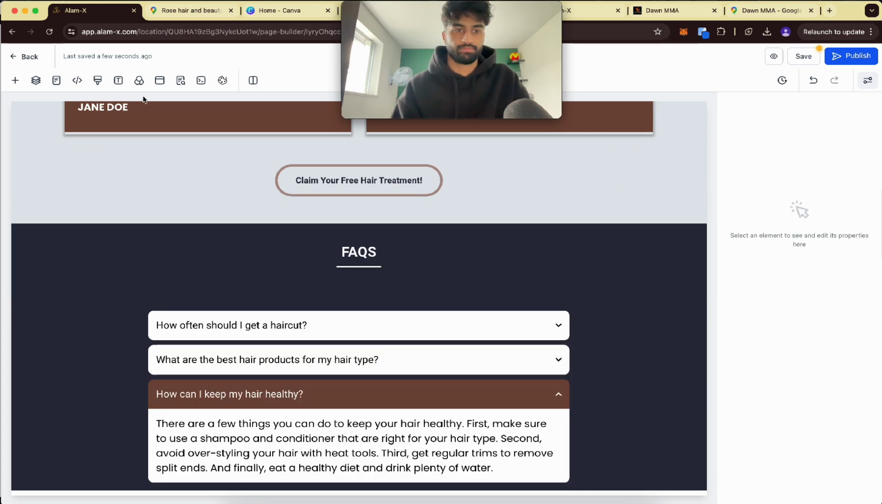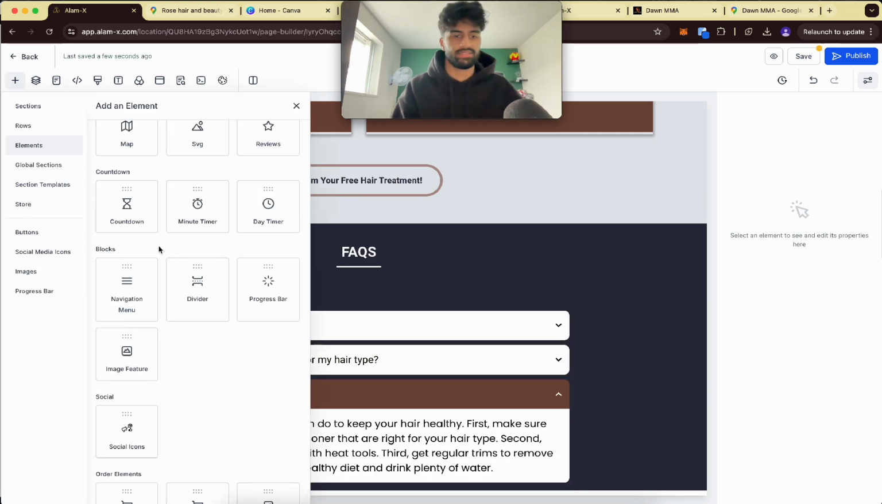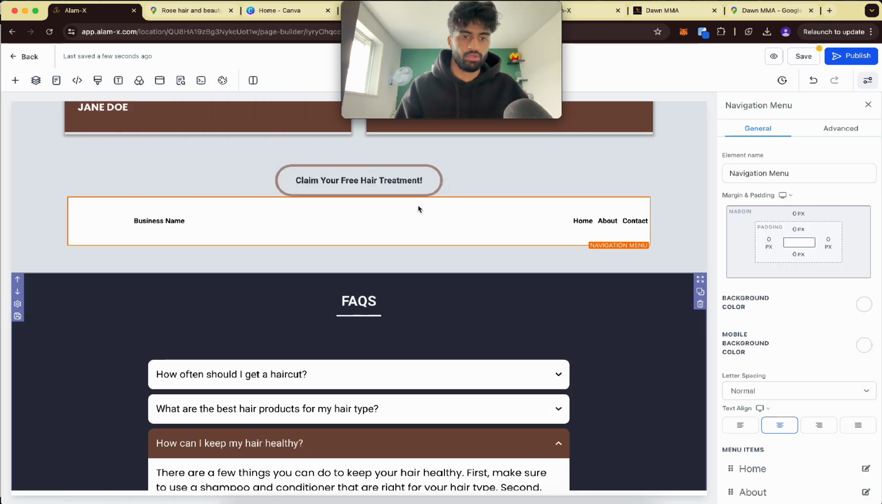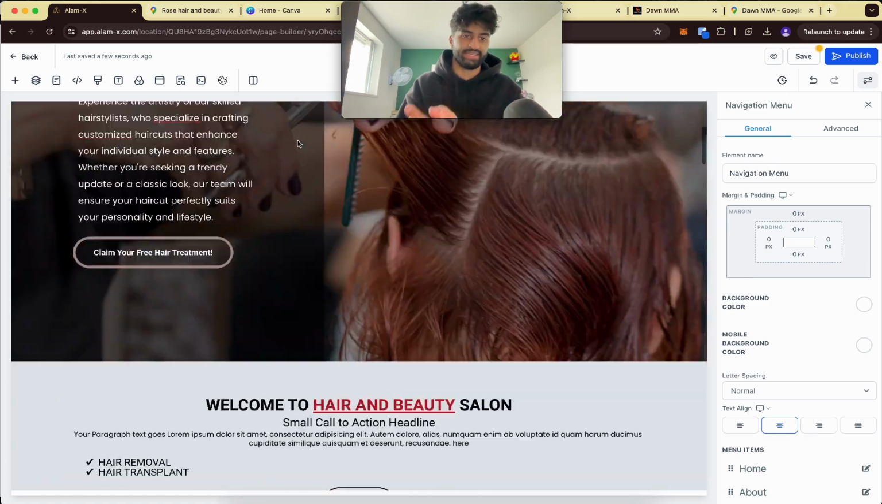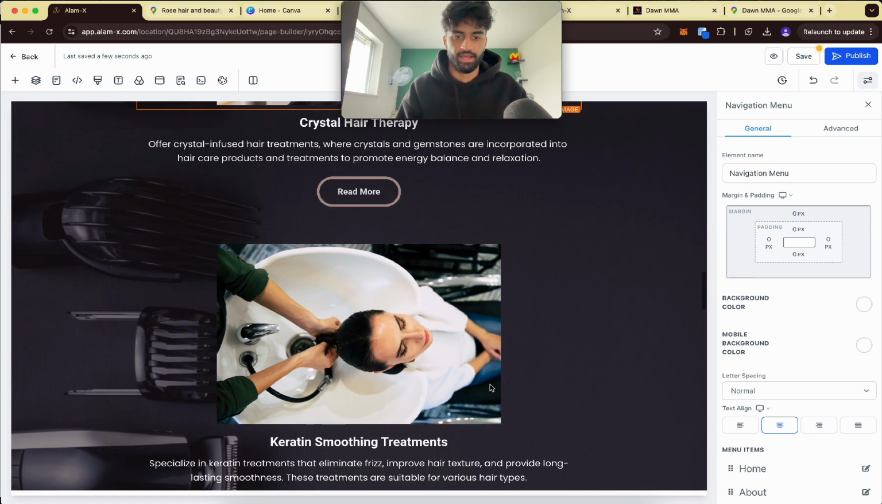Just get rid of that. You've also got things like navigation menu, which is this thing at the top, so we don't need that.